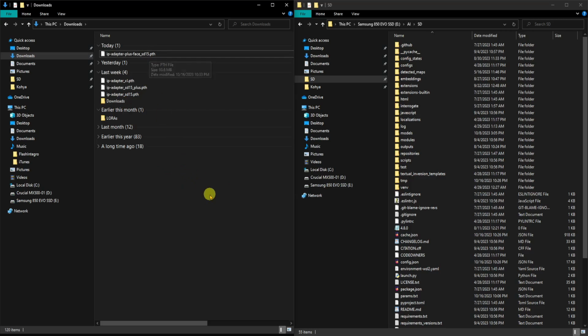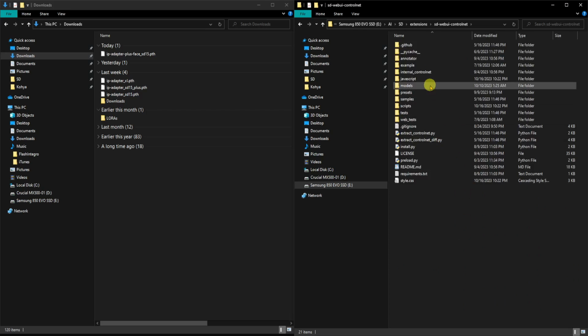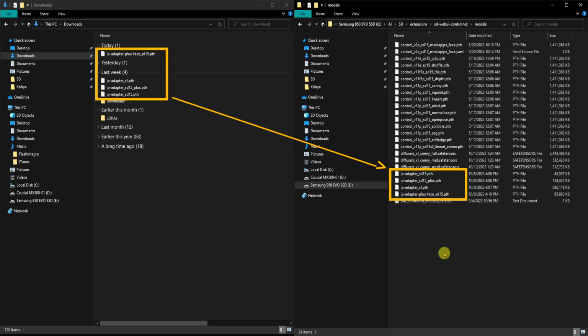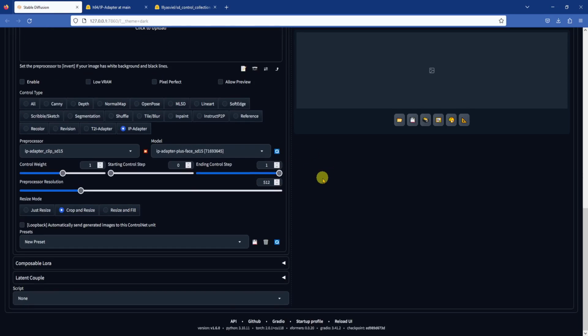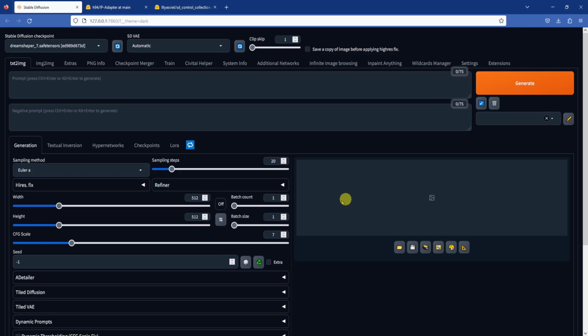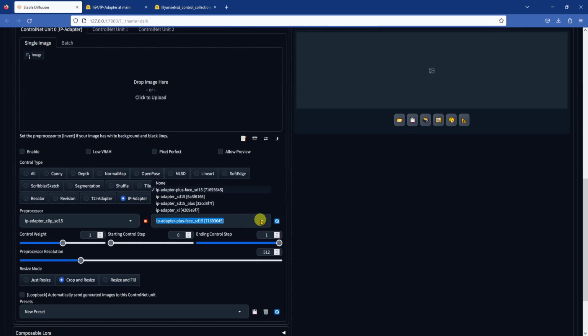Once you have downloaded these four IP adapter models, go to your main SD installation folder, then go to the Extensions folder, find your SD WebUI ControlNet folder, then the Models subfolder, and you need to drag and drop your newly downloaded models here. Now go back to your WebUI and reload the page. After reloading, you will be able to see the IP adapter models in the Models drop-down menu.